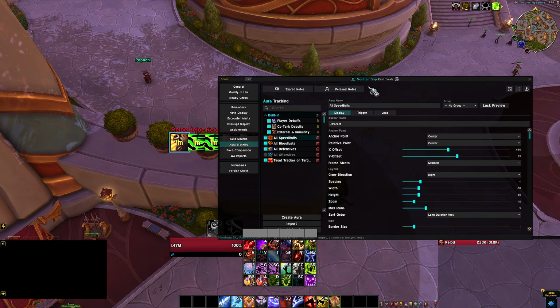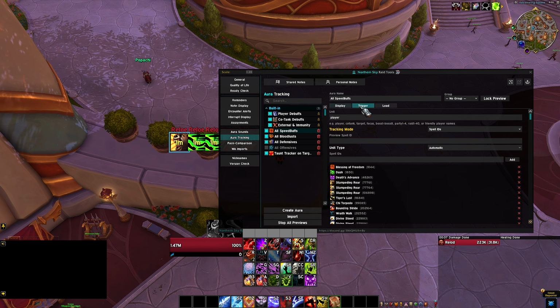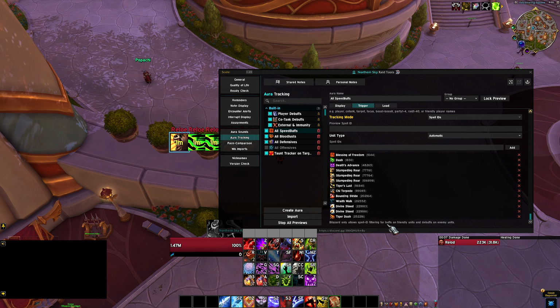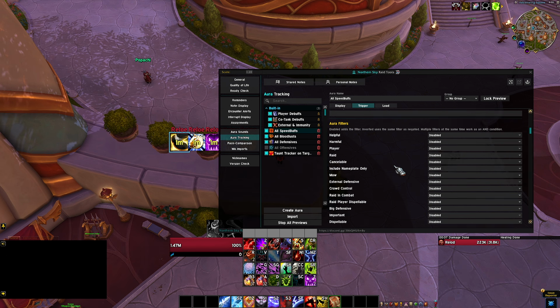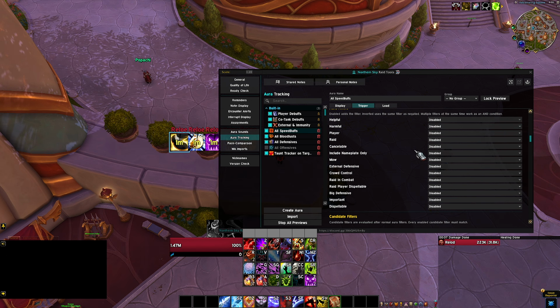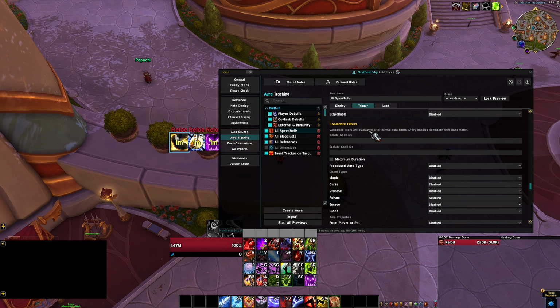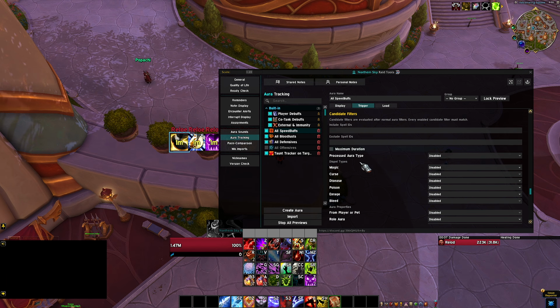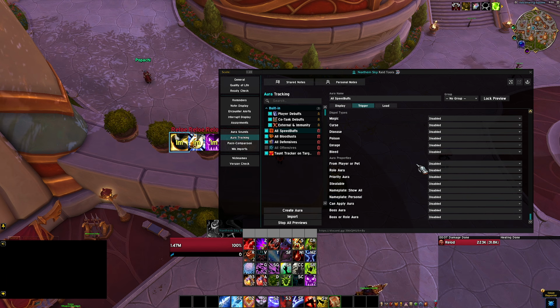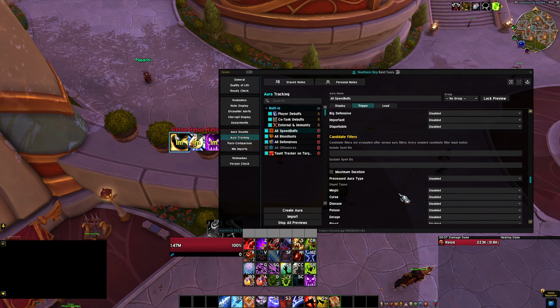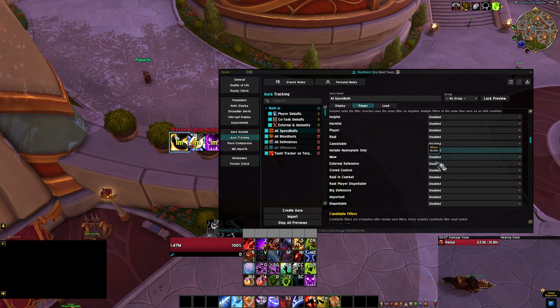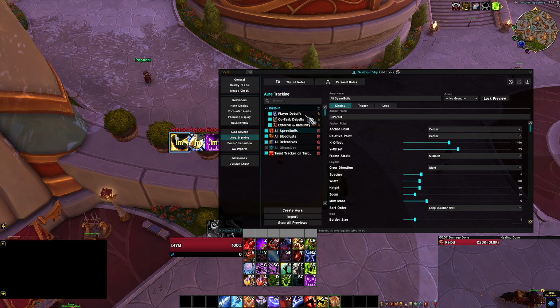You can do some spell ID filtering now. Like this is restricted. It's written here as well. You can only do spell ID filtering for buffs on friendly units or debuffs on enemy units. Otherwise, you are limited to aura filters, right? Like dispellable stuff, crowd control. They made some new ones, candidate filters, where you get some more options. And yeah, you can go through these and maybe create your own stuff like I have now.